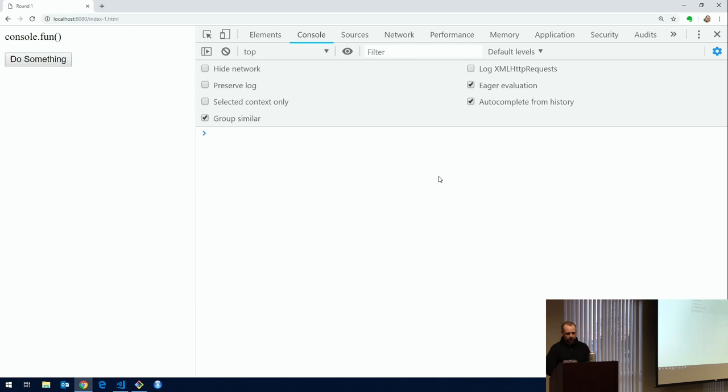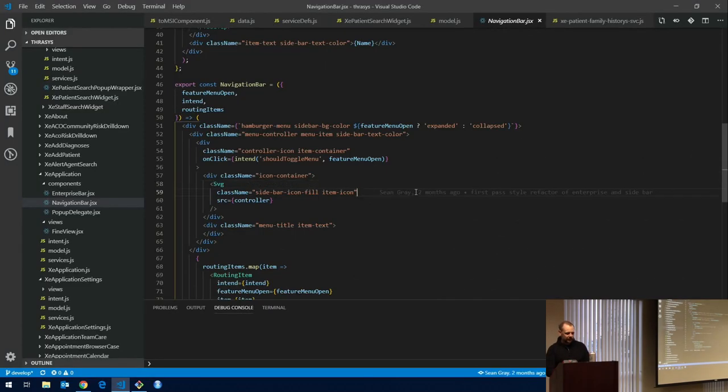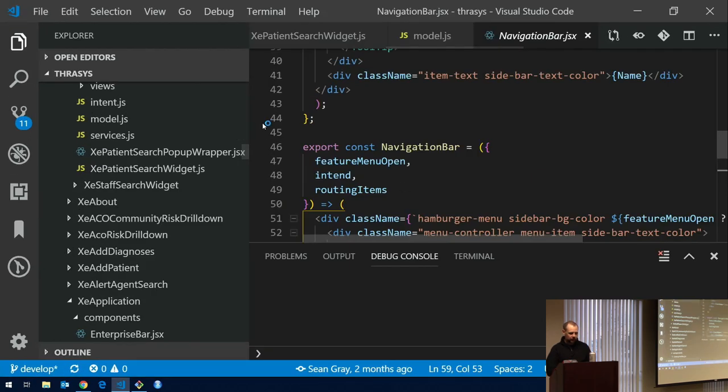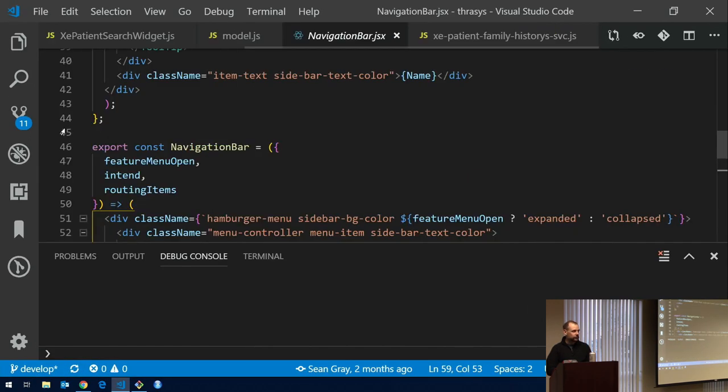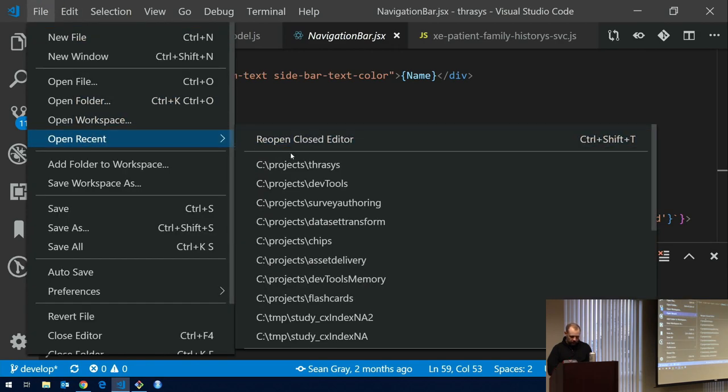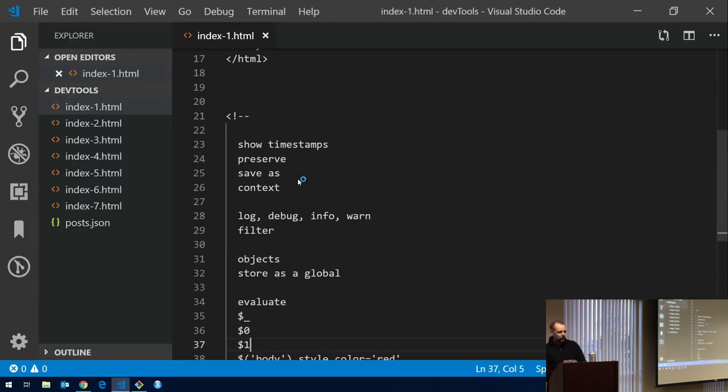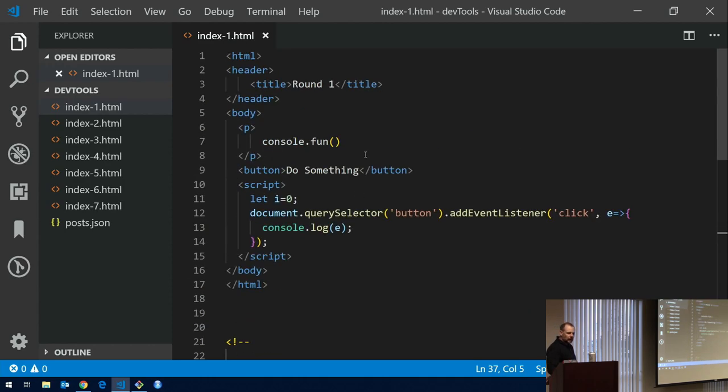This console and the related things that go with it is probably the most powerful piece outside of a real debugger, which we can talk about as well, that you can have in terms of debugging code. So I am going to look at this fancy bit of code here, which says that I'm going to log out an event when I actually click a button, okay?